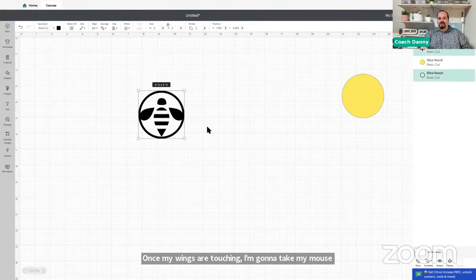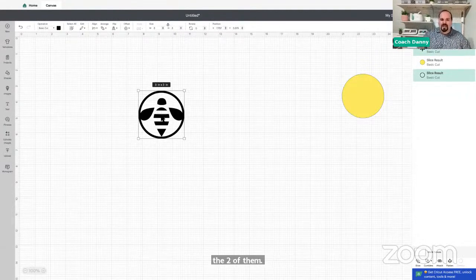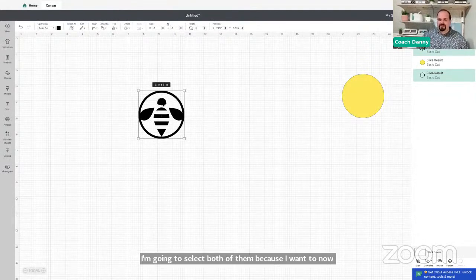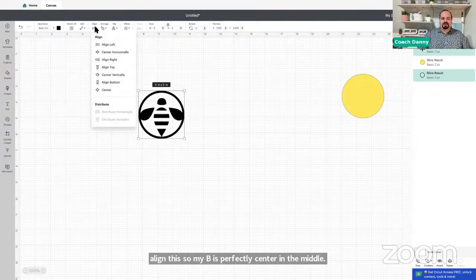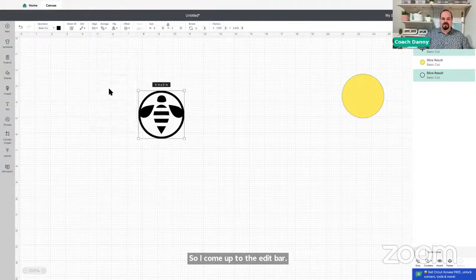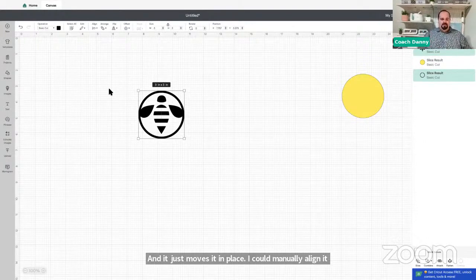I want to select both of them because I want to now align this so my B is perfectly centered in the middle. So I come up to the edit bar, I click on align, and I'm going to select center, and it just moves it in place. I could manually align it, but again, I want to make sure it's perfectly aligned. I'm going to be a perfectionist about it. So now that is perfectly aligned right there.